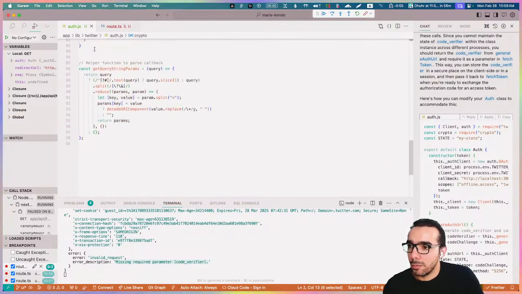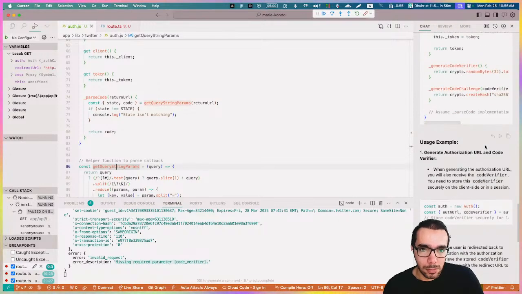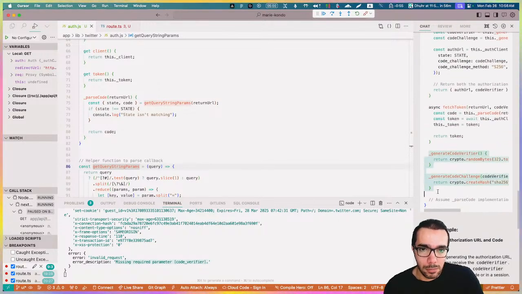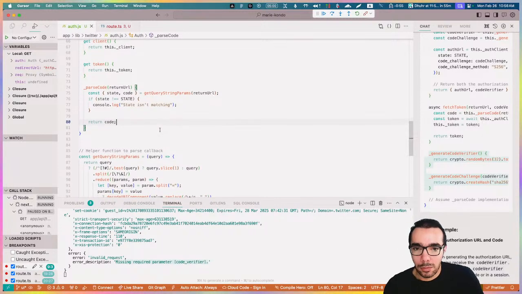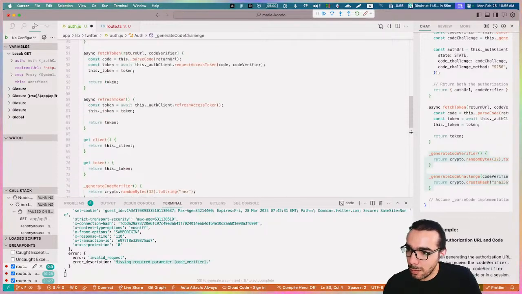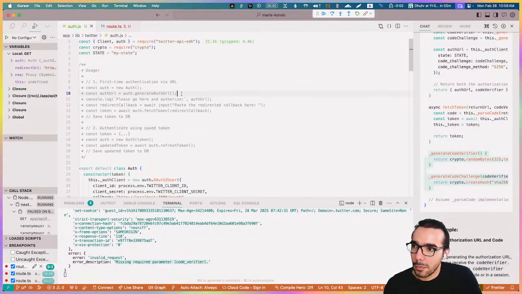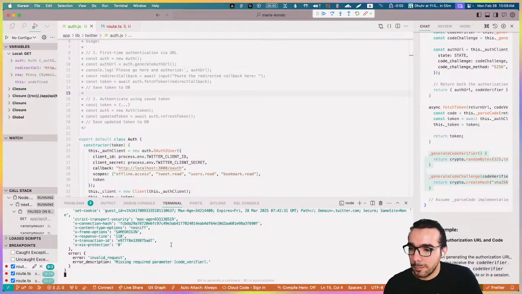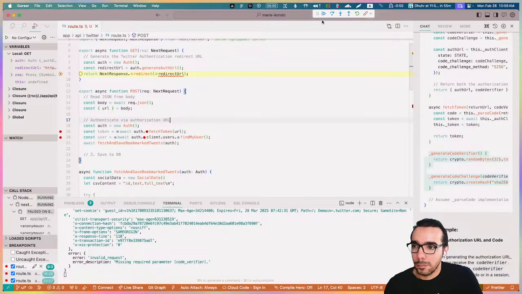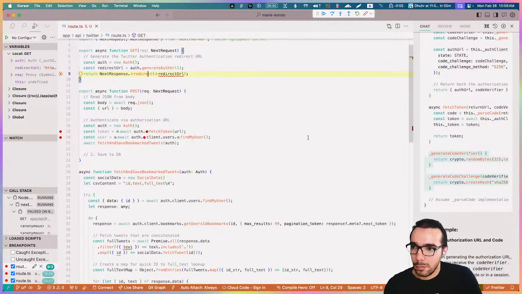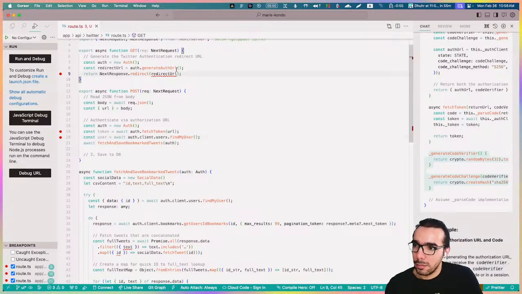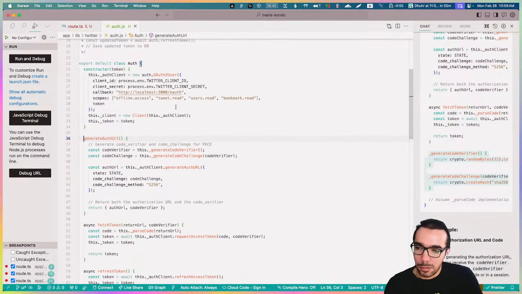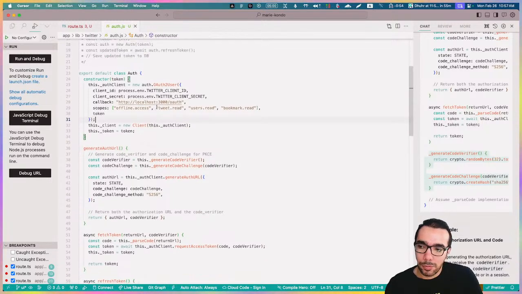We call crypto here, but we don't actually call it anywhere. Oh, right. To add these methods. Okay, cool. Yeah. So let's try that again. Oh, what is this? Yeah, let's just stop. Generate auth URL is going to return not just the URL, but the verifier.